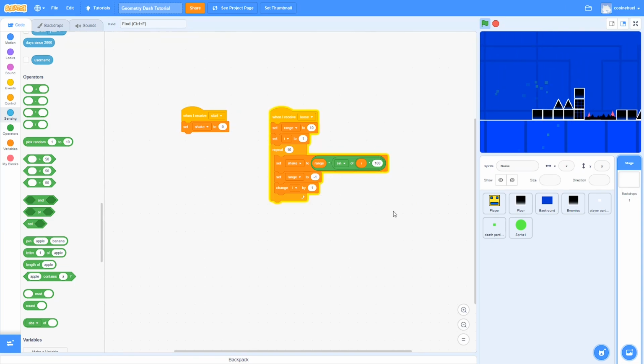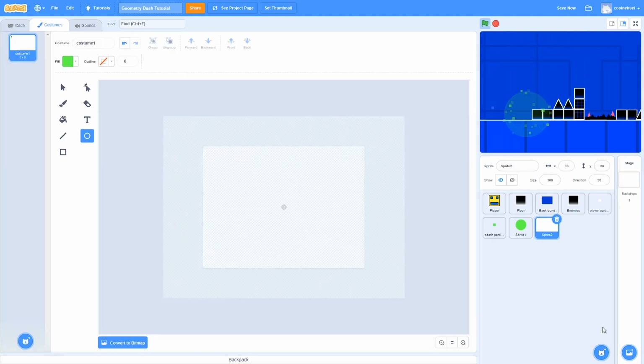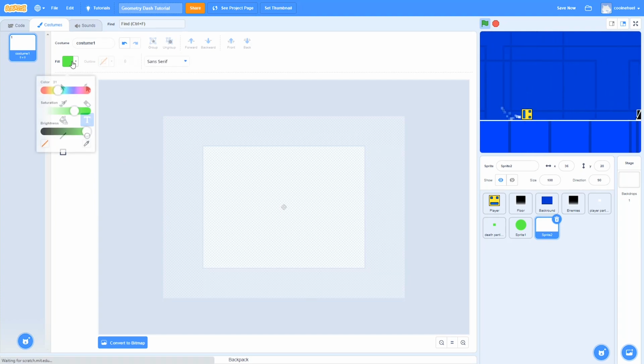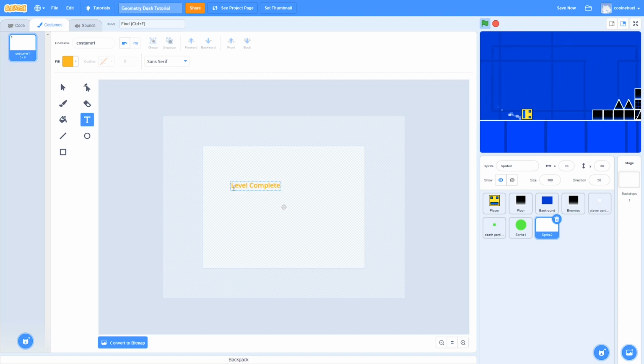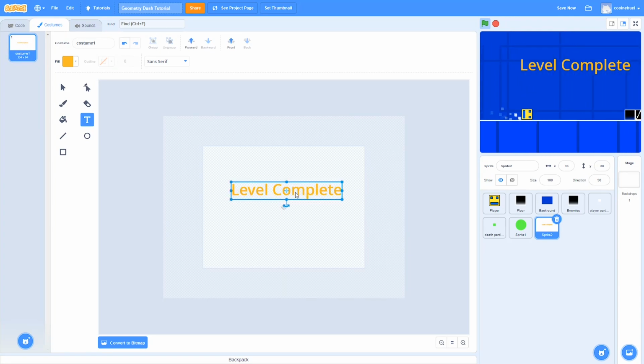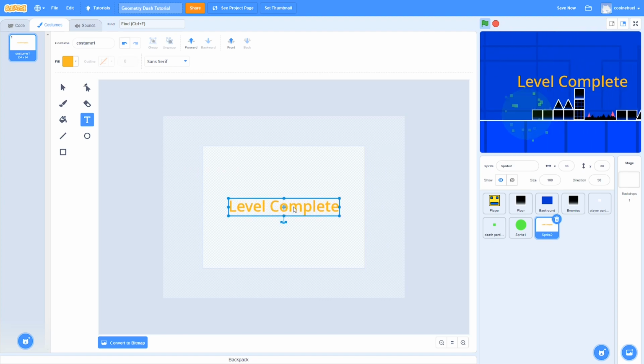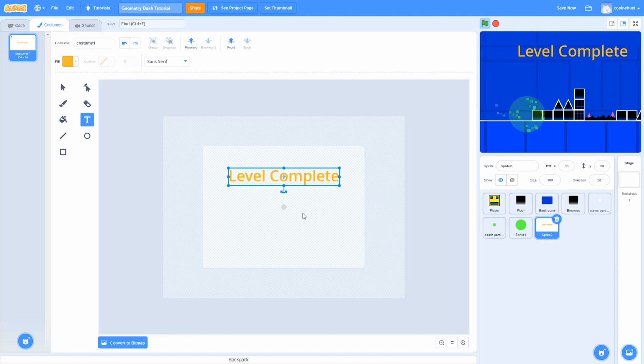Now to make it so that the player can actually win the level, we're going to create a new sprite and paint it. I'm going to use a text tool, make an orange color. I'm going to write level complete. I'm going to make it pretty big. Then I'm going to put it at the center of the screen. And then I'm going to use Shift and the up arrow to move it up a few times.